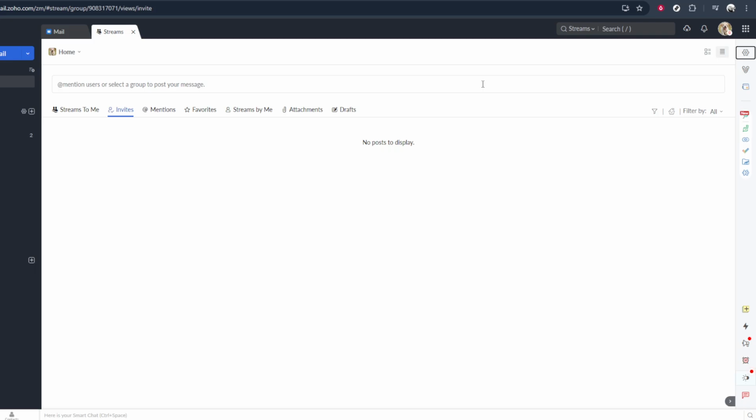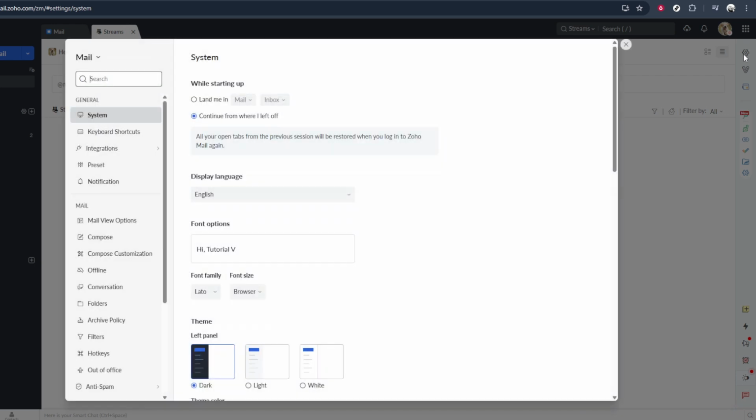First, make sure you're signed into your Zoho Mail account in your web browser. Once you're logged in, you should see your usual inbox view with your folders on the left and your emails in the center. This is where we'll start.